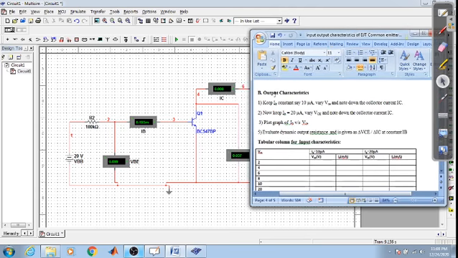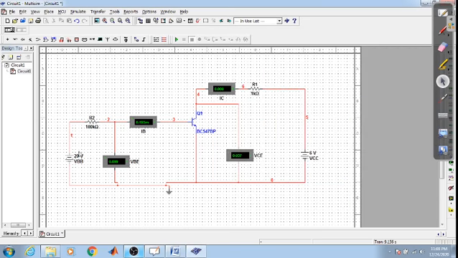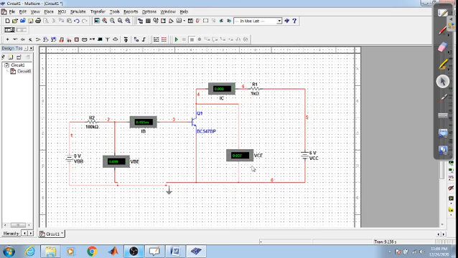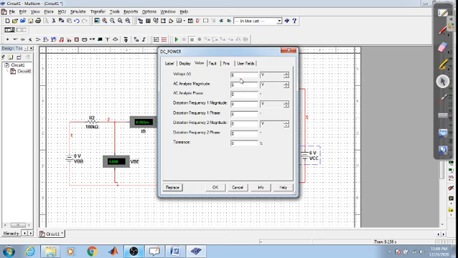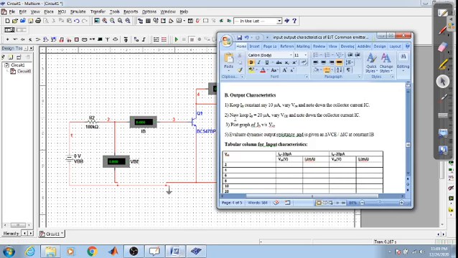Measure the output characteristic. In order to measure the output characteristic, what you need to do is the same thing. First you make sure that the sources are 0. Make this 0. You make this also 0. Now run the simulator. So everything is shown as 0. Now stop it.